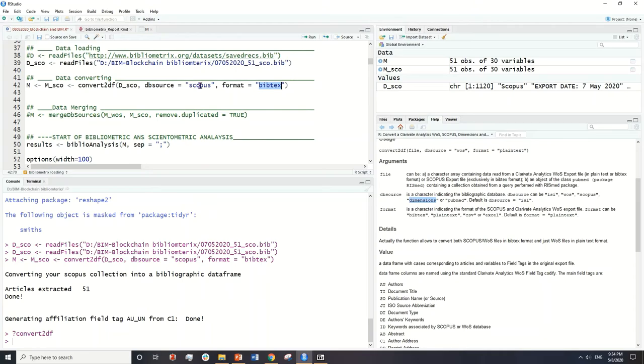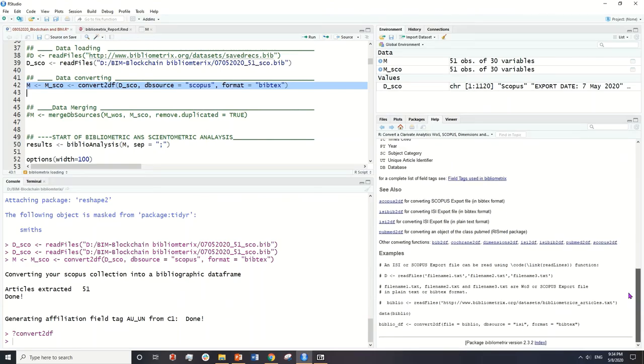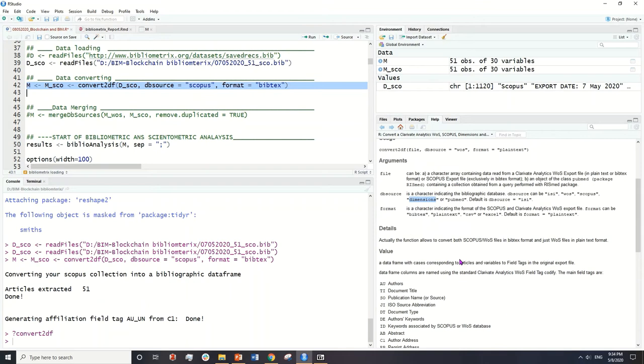For Scopus, the only possibility with Bibliometrix is to download metadata as bibtex, and I think you can also read it somewhere here.